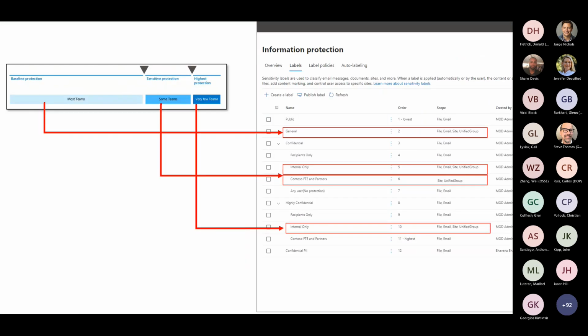Microsoft recommends 3 different tiers of protection for teams to manage information with different sensitivities. The 3 tiers of protection, like Leo mentioned, are baseline protection, sensitive protection, and highly sensitive protection. I will create sensitivity labels for these 3 tiers. This general label here corresponds to the baseline protection. Most of your teams will probably need a baseline protection.